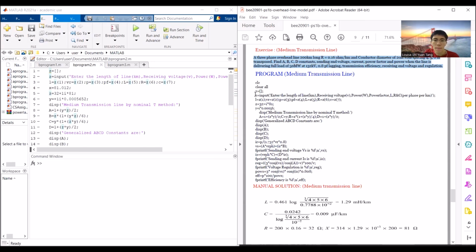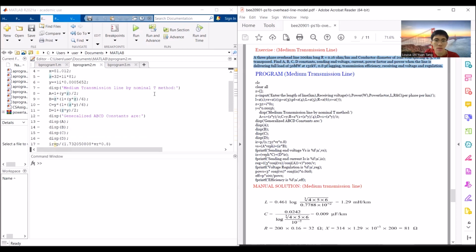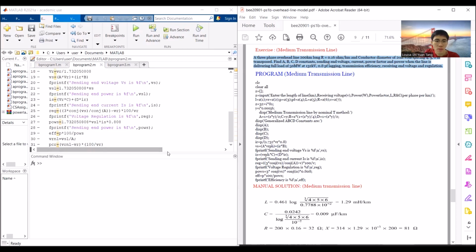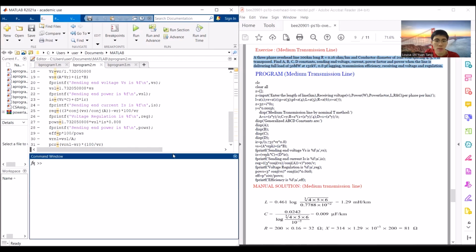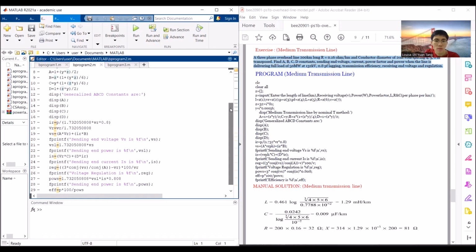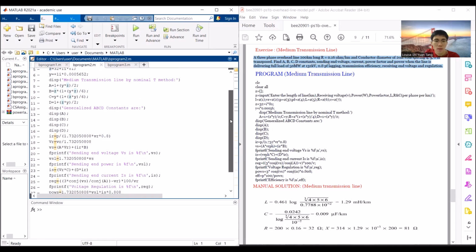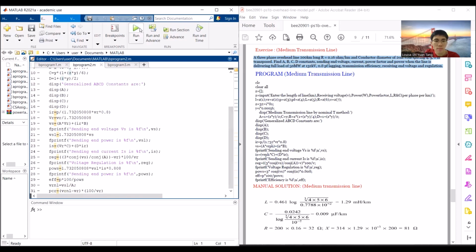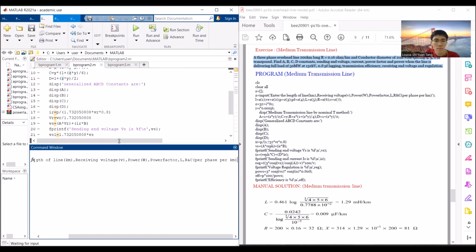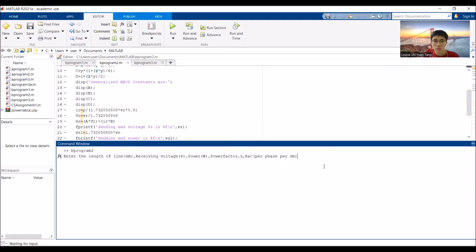After we change the coding at the front there, we type it in one by one. So the coding is like this, a bit different from the previous one. After that we run. Then we need to enter the data. The data are from the question.